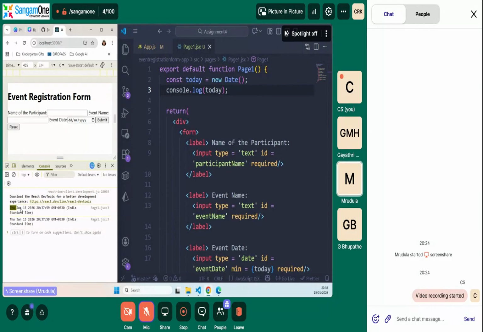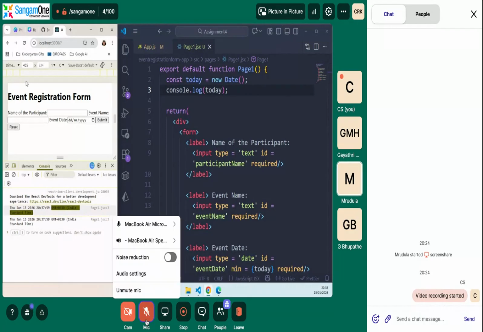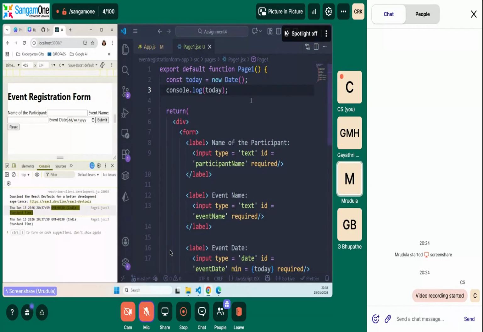Okay. Here it is Jan 15th, 2026. And it also has time. Which time zone is it using? Is it Indian Standard Time or Greenwich Meridian Time or European Standard Time? Date doesn't need all that. So what we do is we are going to do something else. Okay. We are going to change this.